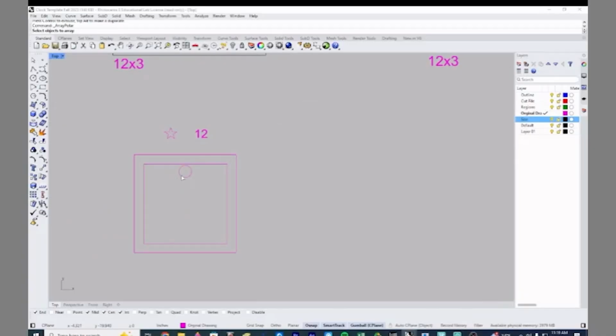It's asking what object. For that object, I'm going to pick the center. How many of them? There are 12. 360 is our fill angle, and if you're happy with that, you can go ahead and delete it. And at this point, you can go ahead and delete that circle.